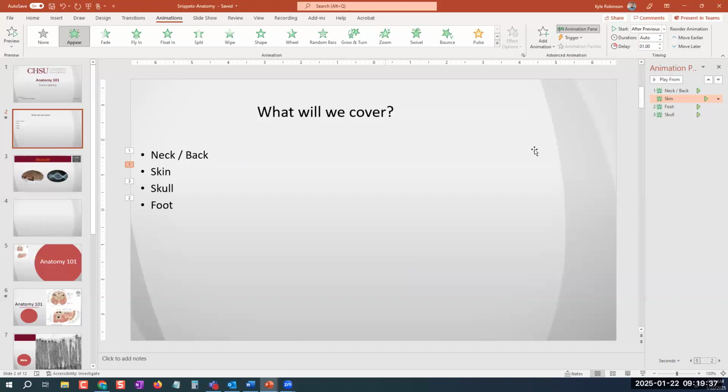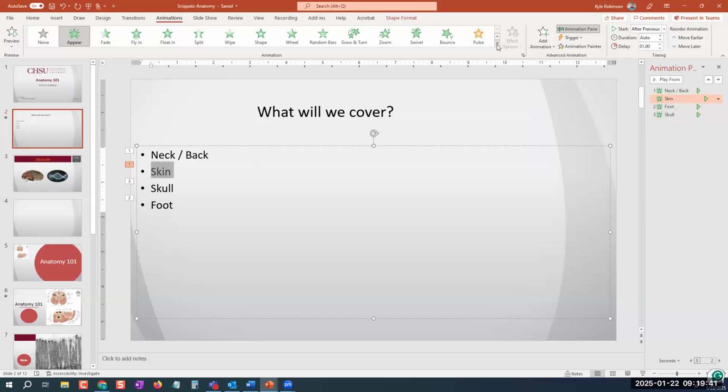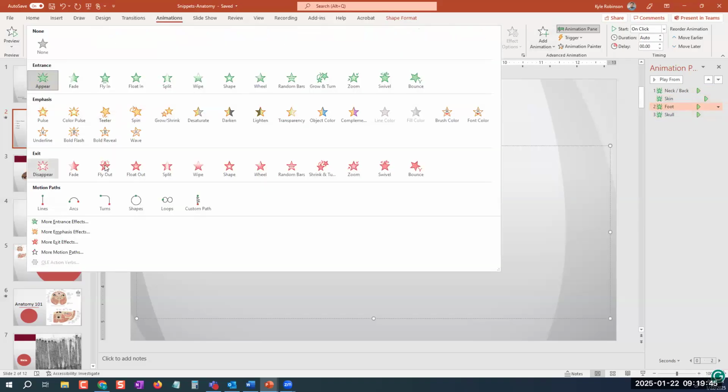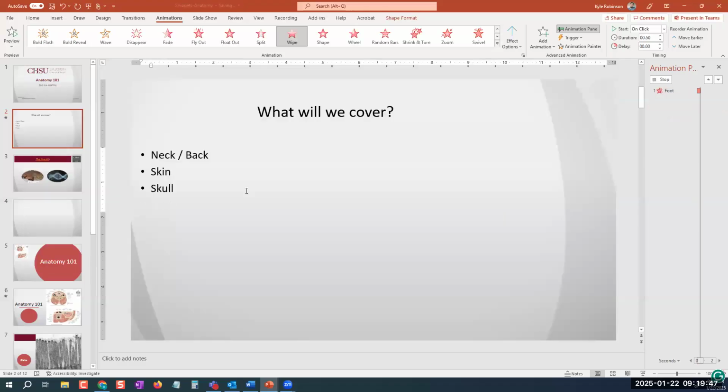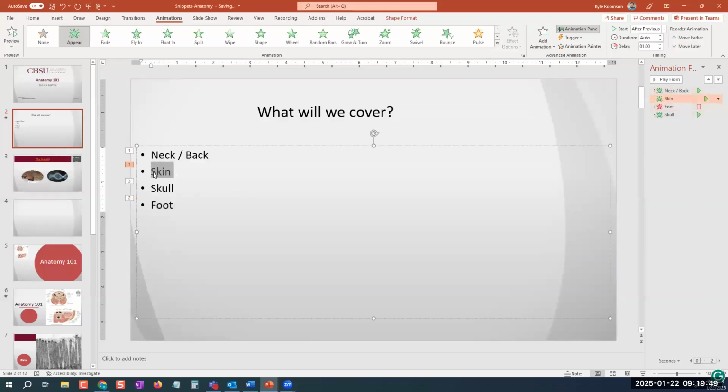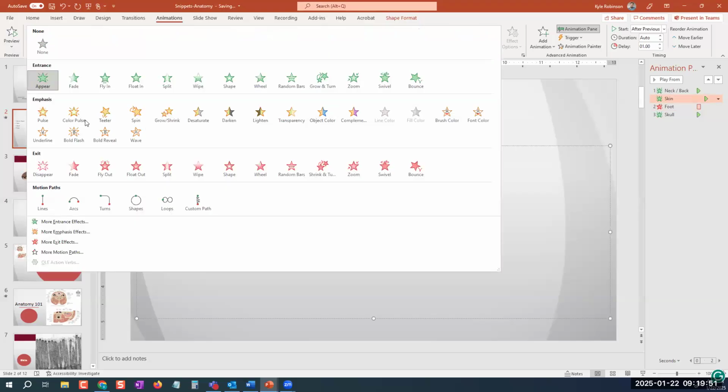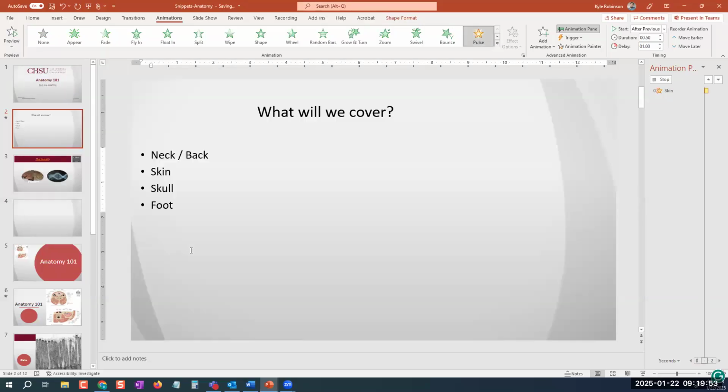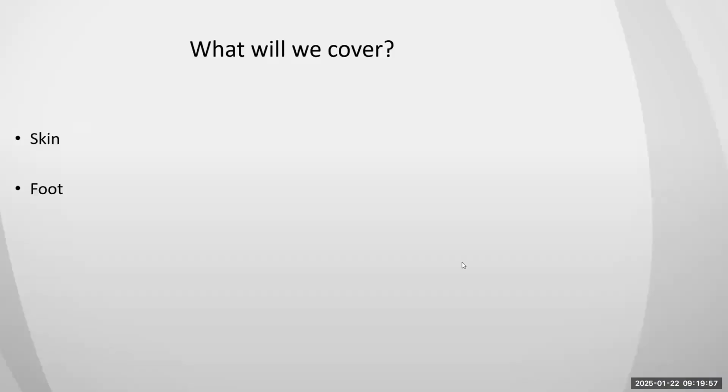All right, so if we want, though, we can style this a little bit differently. And let's do foot as an exit, right? So we'll just do that. And then we'll make skin as an emphasis, so it can pulse, and we'll just show the difference between all those.